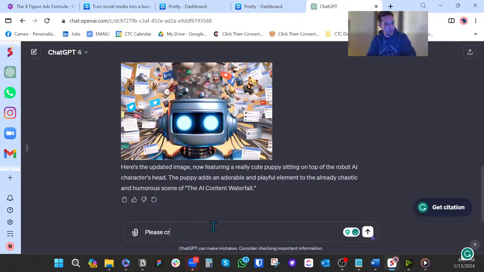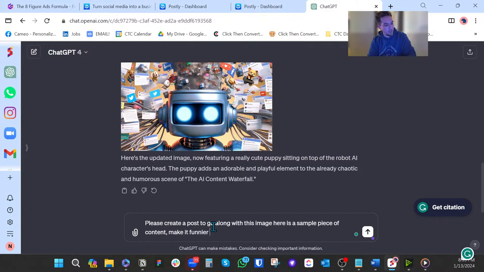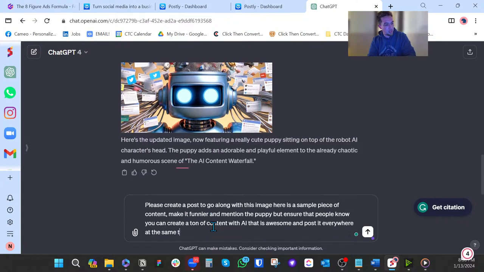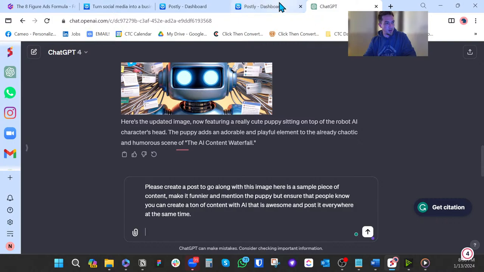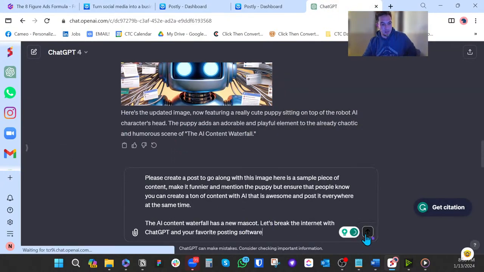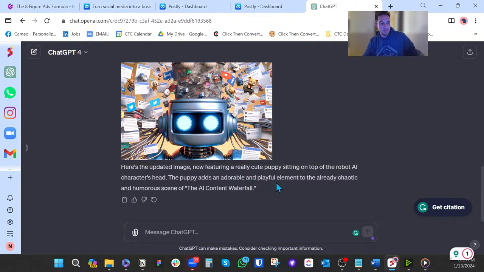So, please create a post to go along with this image. Here is a sample piece of content. Make it funnier and mention the puppy, but ensure that people know you can create a ton of content with AI that is awesome and posted everywhere at the same time. And then I'll put the sample that I created from Postly in here. My brain, I tried to come up with something decent, and I'm going to let ChatGPT see if it's better than me at writing copy. I'm giving it a shot. I don't know how it'll do, but let's see.